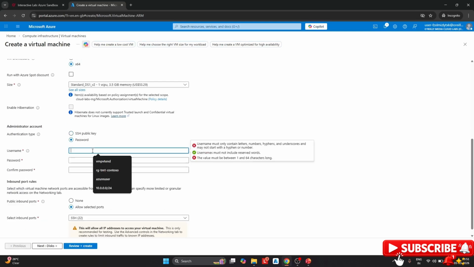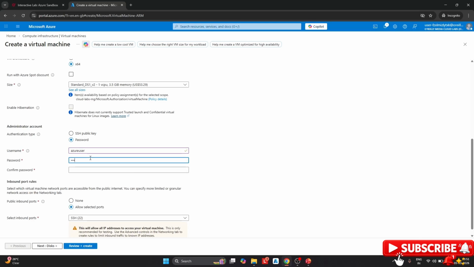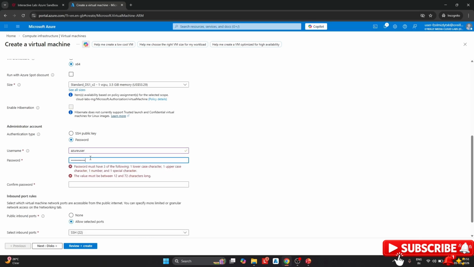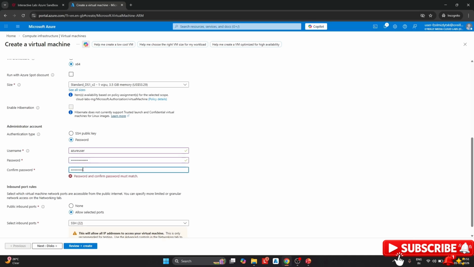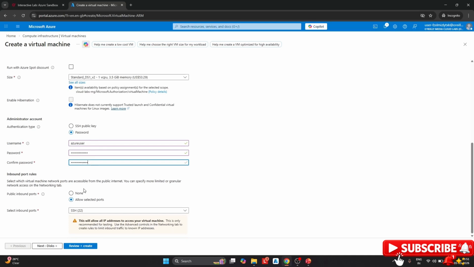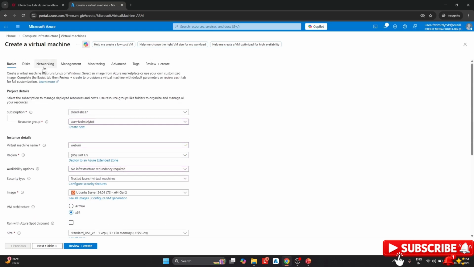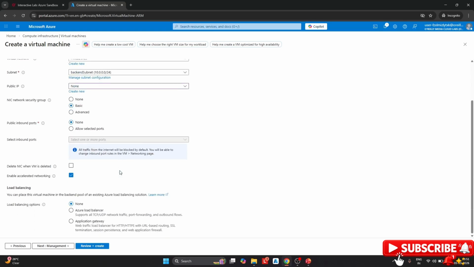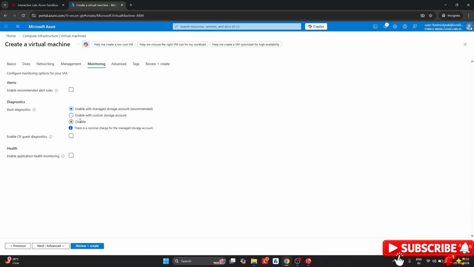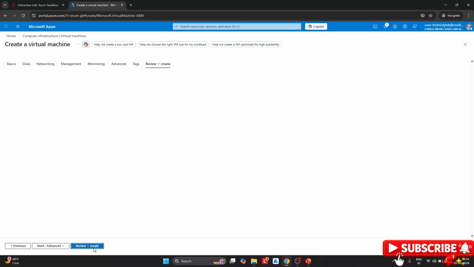Let me set a username and password. For public inbound ports, I'll say none. In networking, the VNet is already selected, and the subnet is also selected. We don't want any public IP. The rest we'll keep as it is. Let's go to monitoring and disable boot diagnostics. Let's review and create.